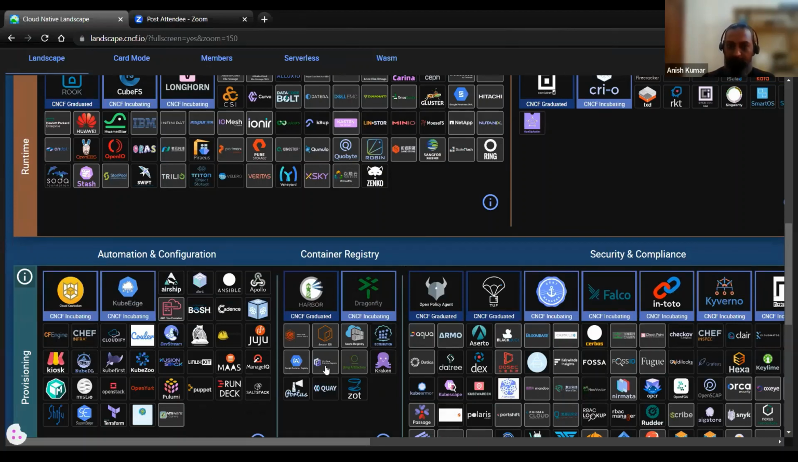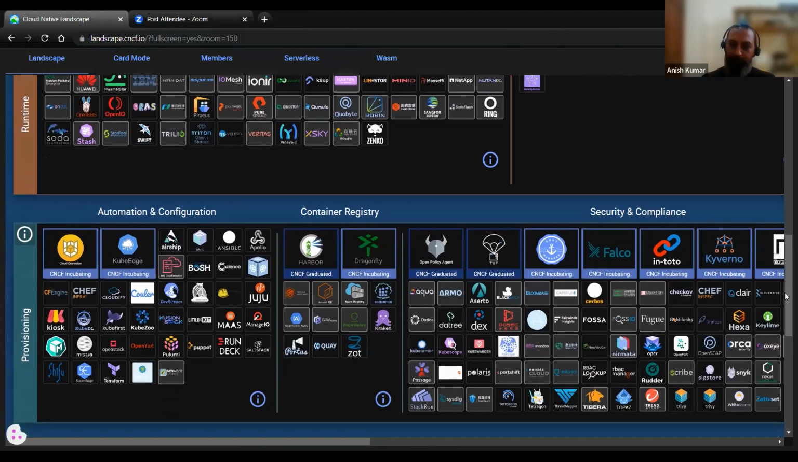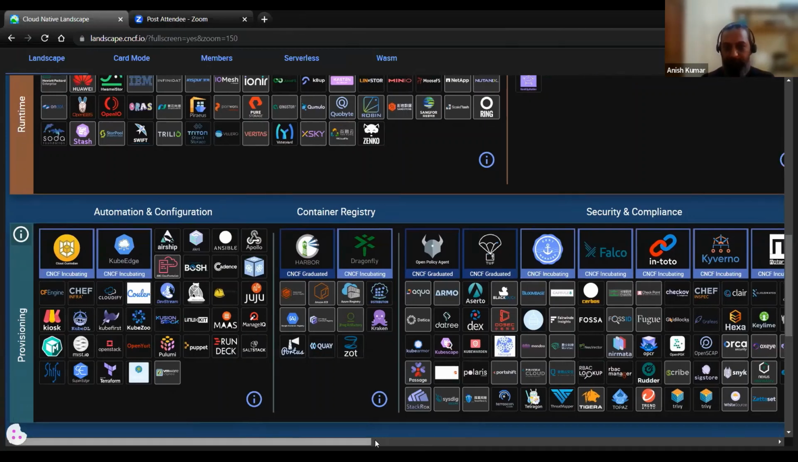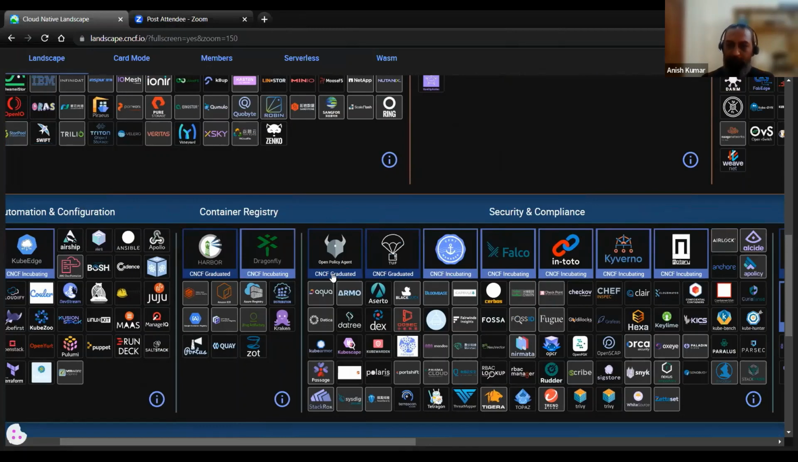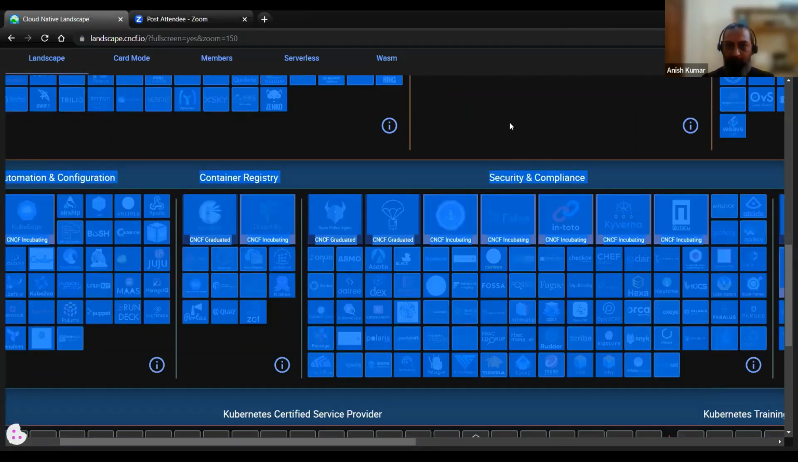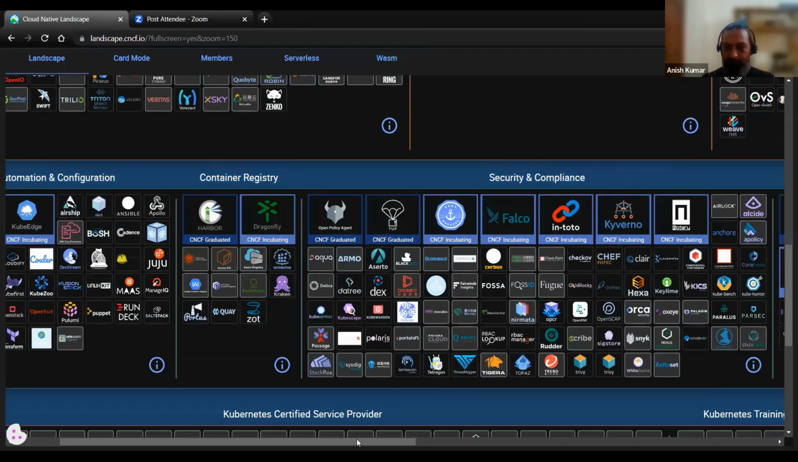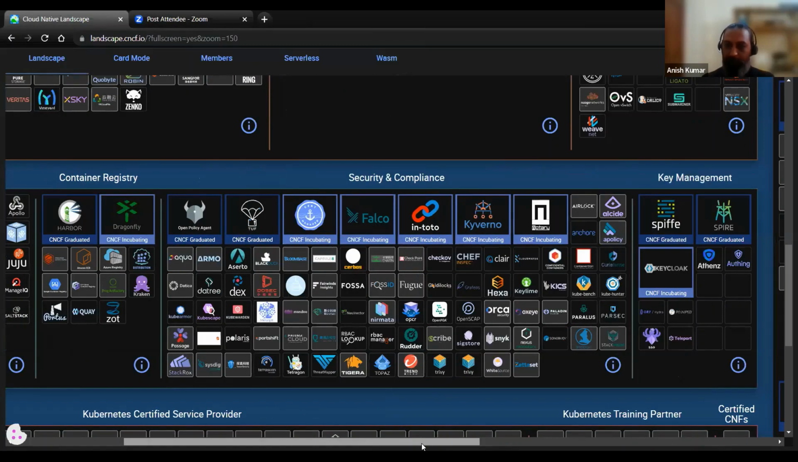Container registry are a set of tools or products which can help us achieve package creation, which I would touch upon. Security compliance is going to be a critical one, which will help us achieve the security. So there are different tools. I have this link available in the deck, which I would be sharing. So please feel free to go through these tools.